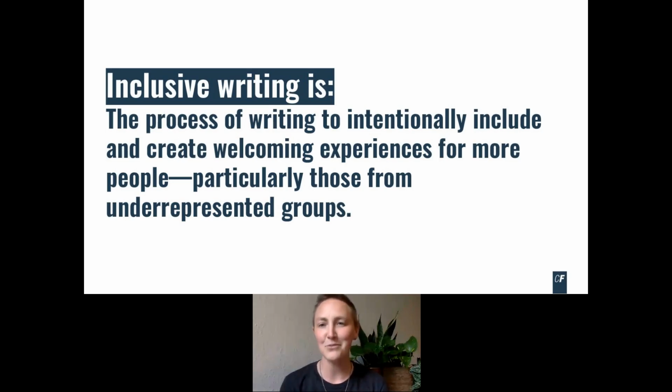All right. So, inclusive writing. Inclusive writing is an active and intentional process. It's the process of writing to intentionally include and create welcoming experiences for more people, particularly those from underrepresented groups. When I say underrepresented groups, and this is not saying anything against anybody who's in this room, okay? But if you are not white, if you are not cisgender, if you are not heterosexual, if you have disabilities, if you are not neurotypical, you experience more exclusion than inclusion, generally speaking.